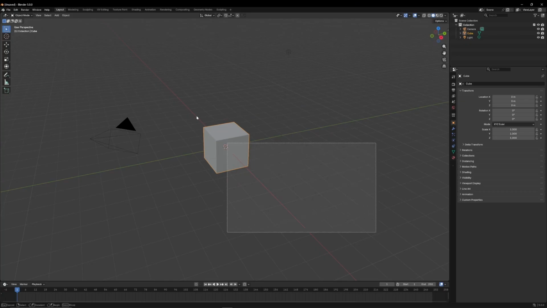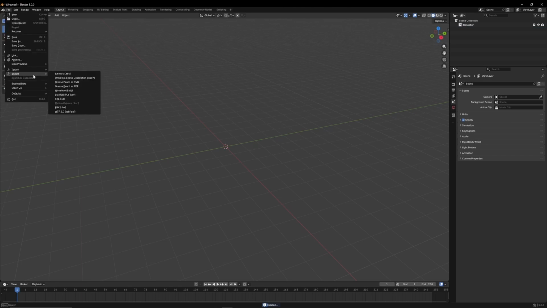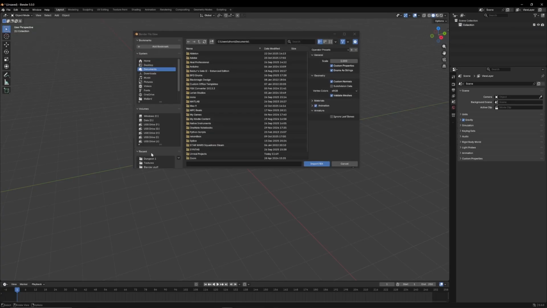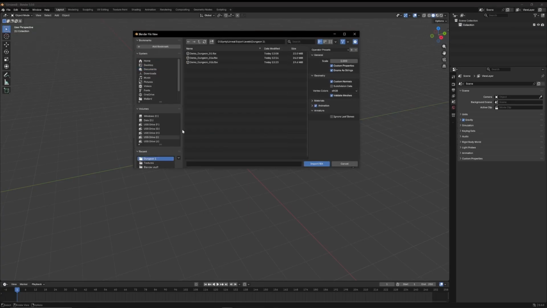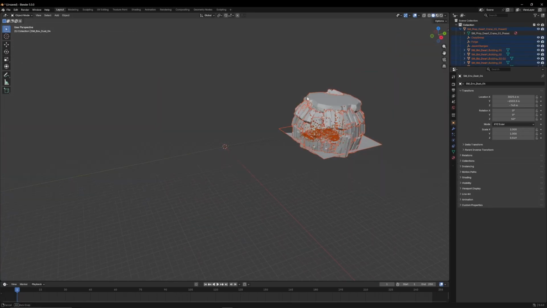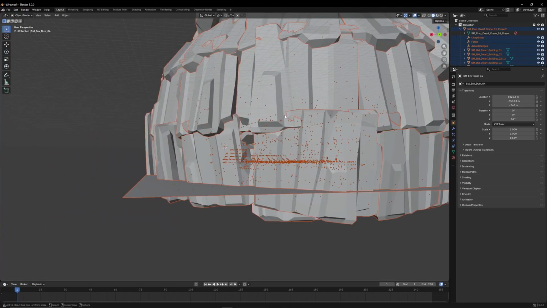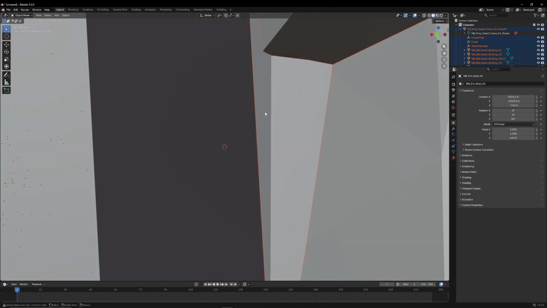Open up a fresh scene here. We're just going to take everything, delete it. We don't need any of that stuff. We're going to go File, choose Import, FBX, navigate to where you saved the exported FBX file, select it, and then just hit Import FBX. And here we go. Now we've got our imported scene with all of our stuff.